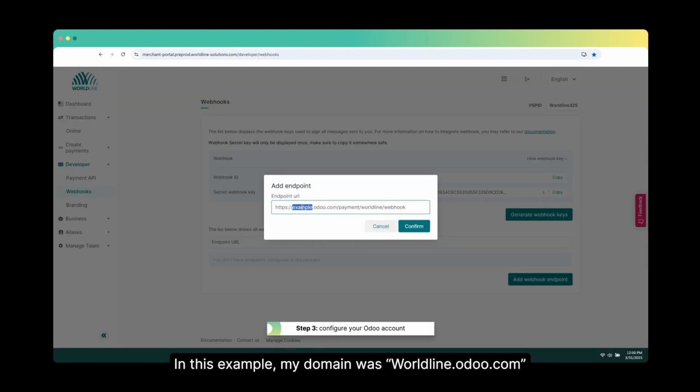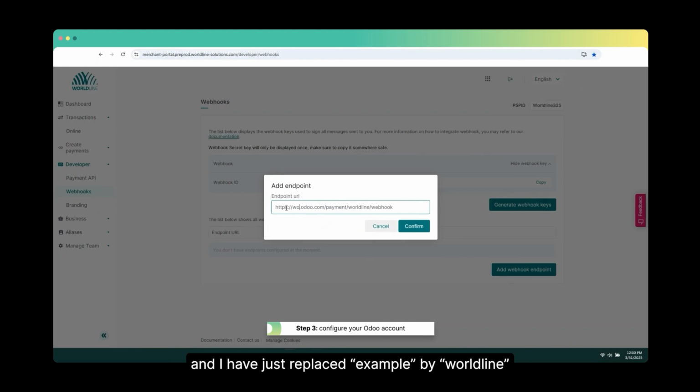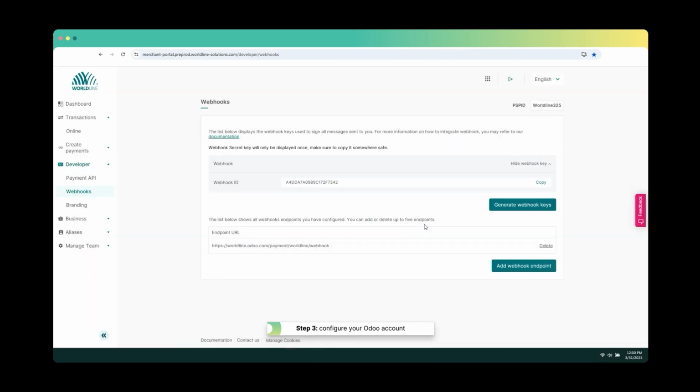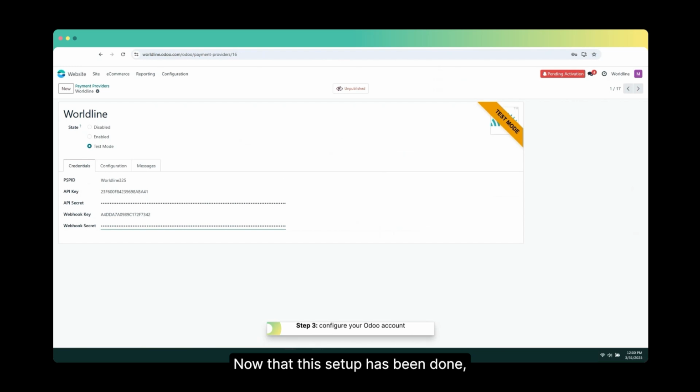In this example, my domain was worldline.odoo.com, and I have just replaced example by Worldline and clicked on Confirm. Now that this setup has been done, you can start to accept payments.